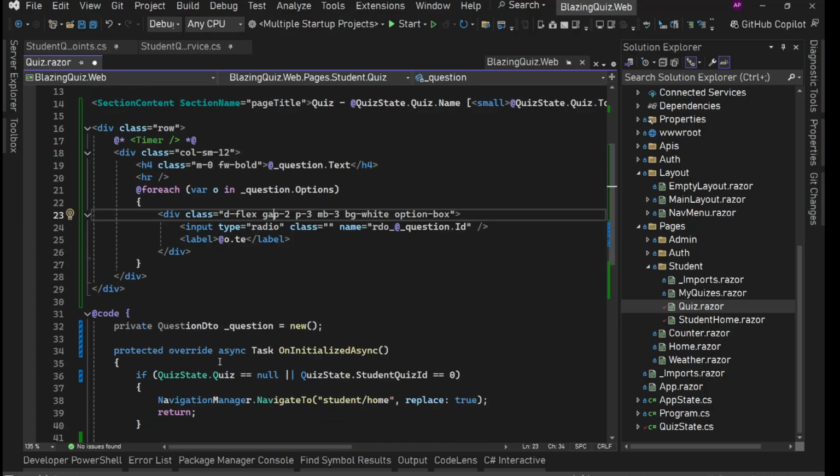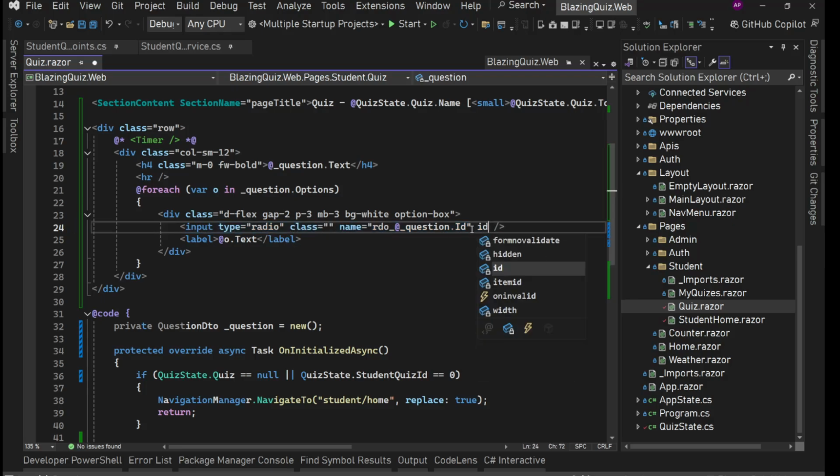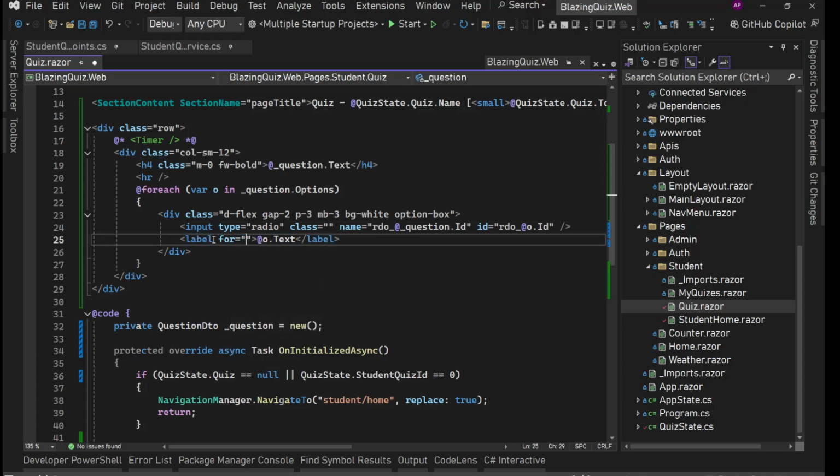Option.Text, and again something happened, o.Text. And then we need to map these two things. If we click on this label, then also this input should get checked. So for this, on this input type, we'll add one ID for this radio button. So here we can say rdo_@o.Id, option.Id basically. And on this label, we'll say for and then the same ID. So now these two are connected.